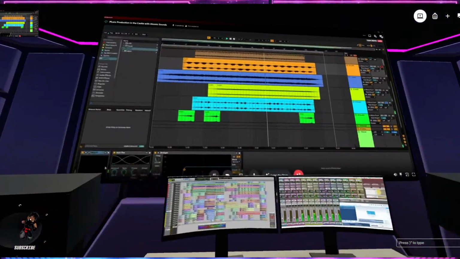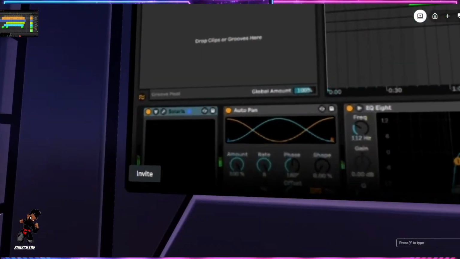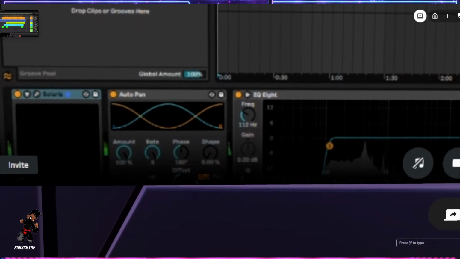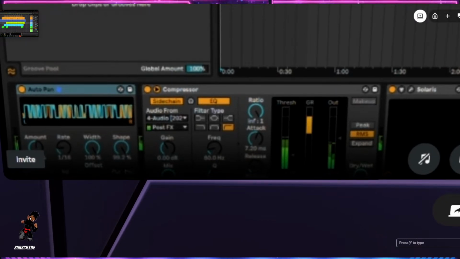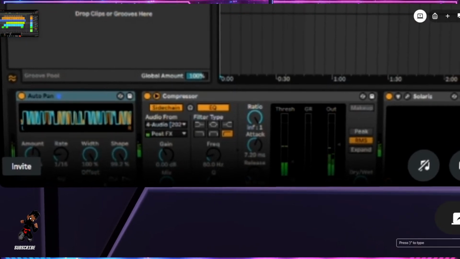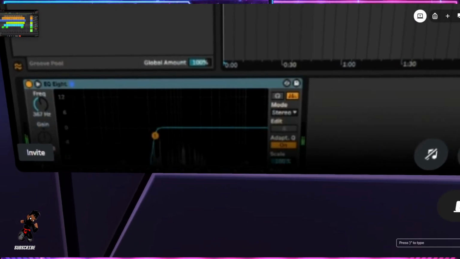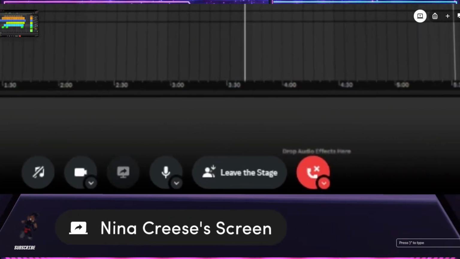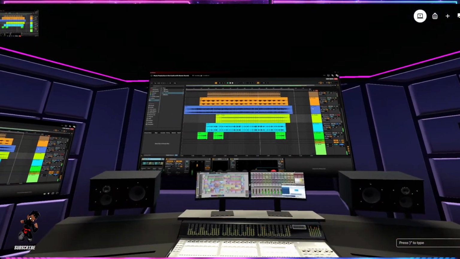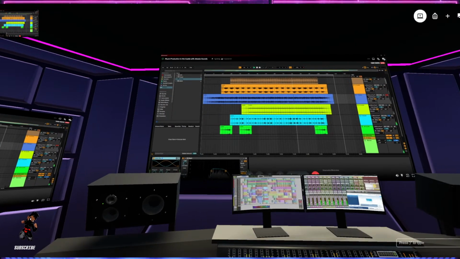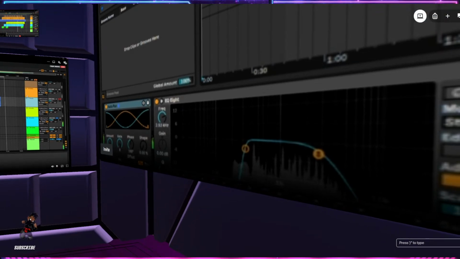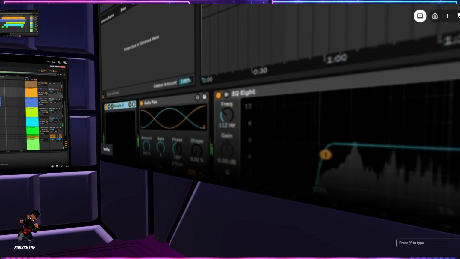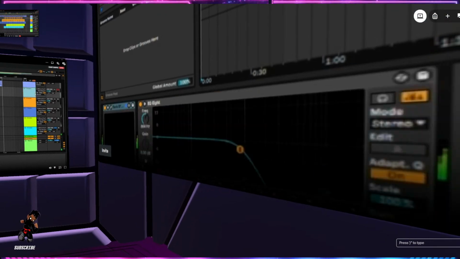And then you'll notice I'm using quite a lot of auto pan, and the phase and the offsets should be different on each one. So if I go to that one, the phase and the offset are all the way down. On this one, the offset's all the way down, but the phase is halfway up. Again, that one's the same. That one's the same actually.